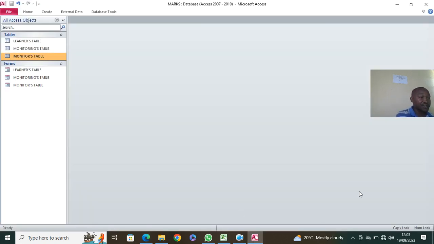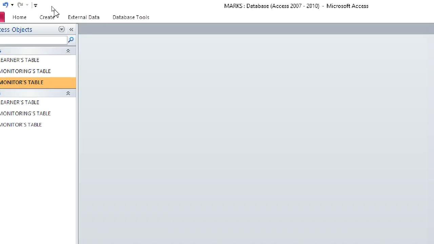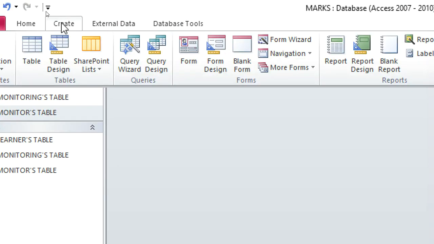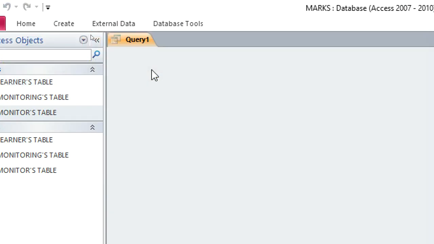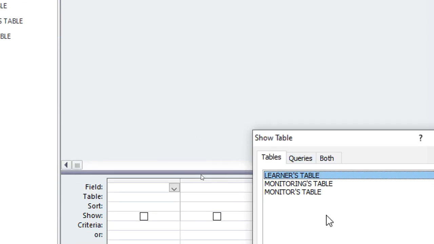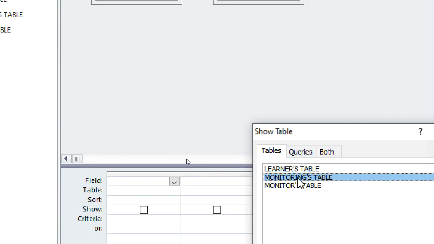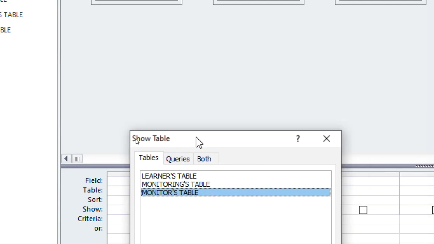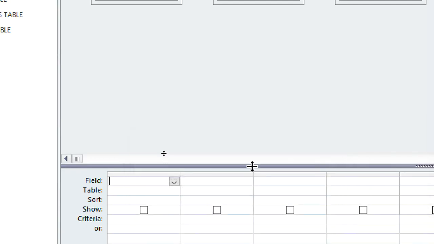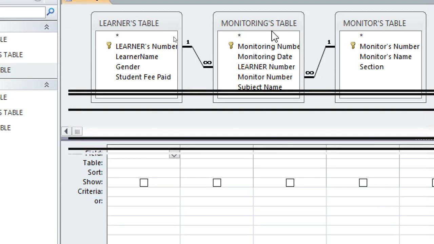So the first activity that I'm supposed to do is to create a query. So I just do that. I go to create, then query design. So this is the query design. I am using the runners, so I shall have all of them so that I can see the fields that I'm supposed to use. You see the way I have double clicked the fields.